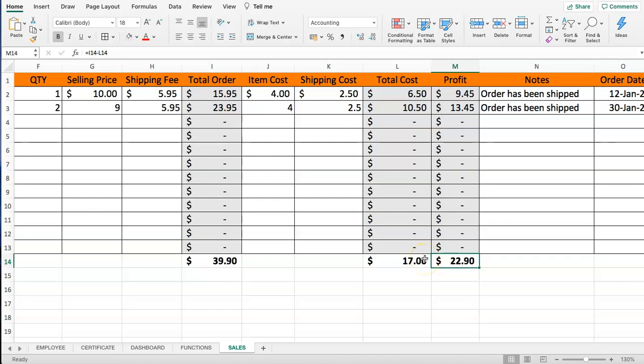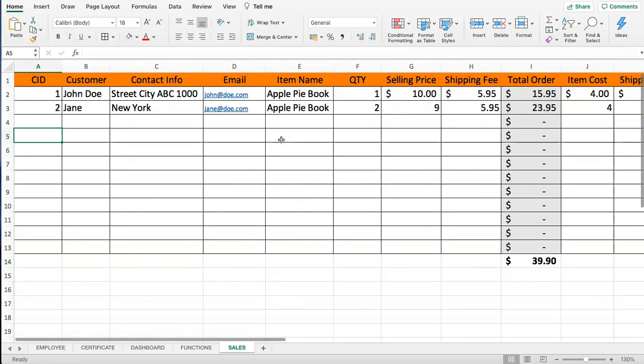This is how you can create very useful tools and a very useful sales tracker. It's a very straightforward one, easy to do, and very useful to keep yourself organized and understanding what you're doing and how many sales you have. Especially if you have more and more sales, you can easily track them here.